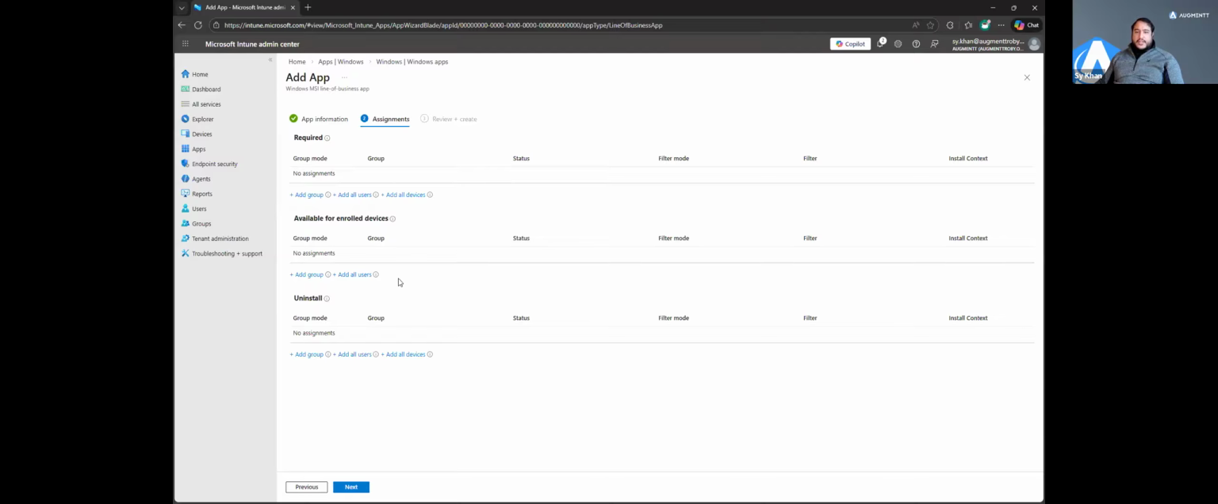So it's a key distinction that's important to know: if you have it here, automatic deployment. If you have it here, optional. If you have it in both, it's still going to be optional. I've had that kind of confusion happen before, so good caveat to have.